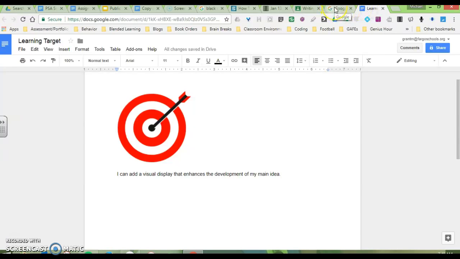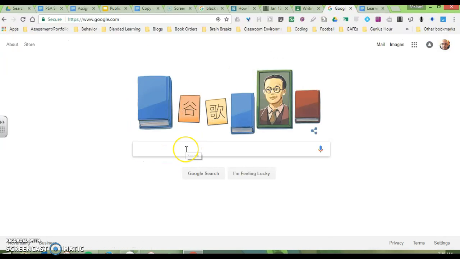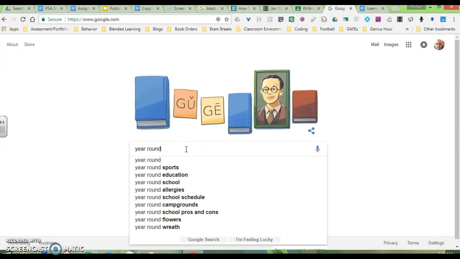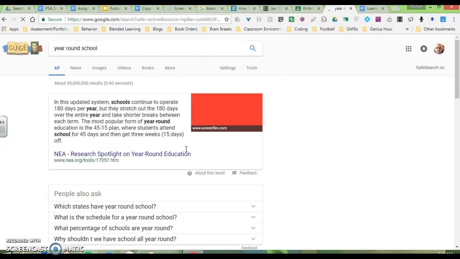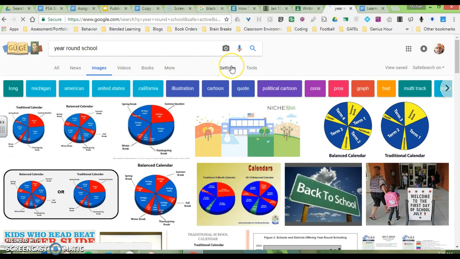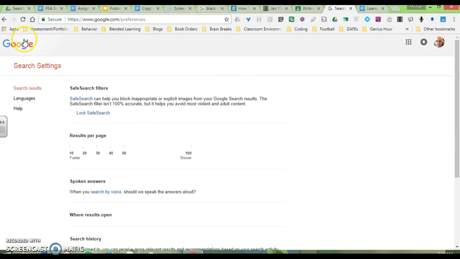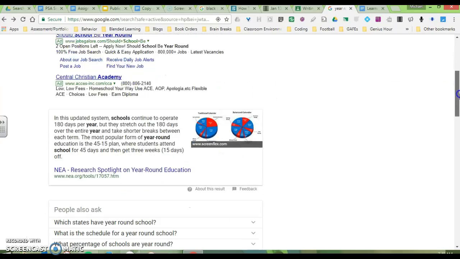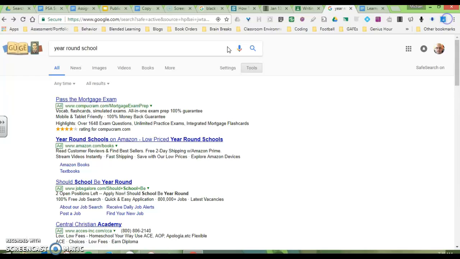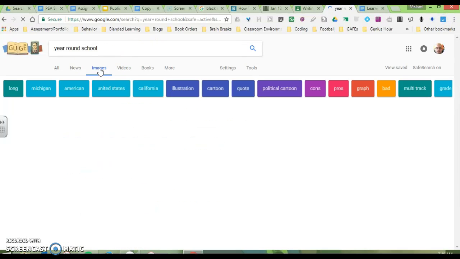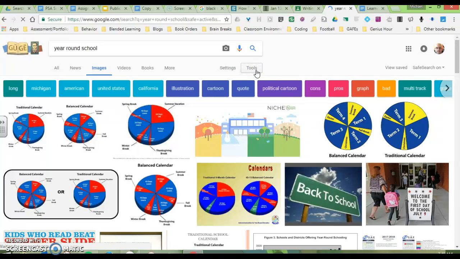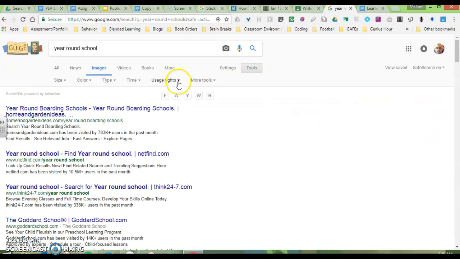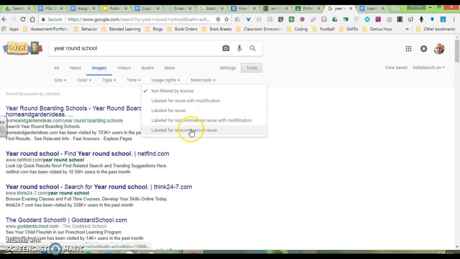What I'm going to do is look for a picture. My topic's been on year-round school, so I'm going to do a Google search for year-round school. Now, in order to actually use these, when I go to images, I have to go to settings. Sorry, I always get this mixed up. I actually go to tools. Oh, sorry, I'm not in images. That's why. I've got to go to images, go to tools, go to usage rights, labeled for non-commercial reuse.